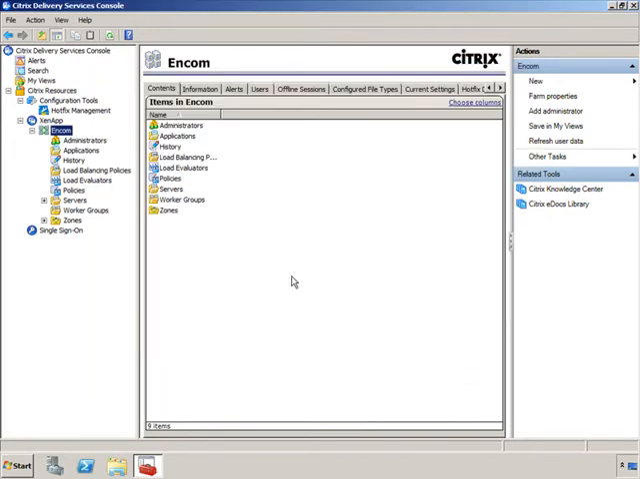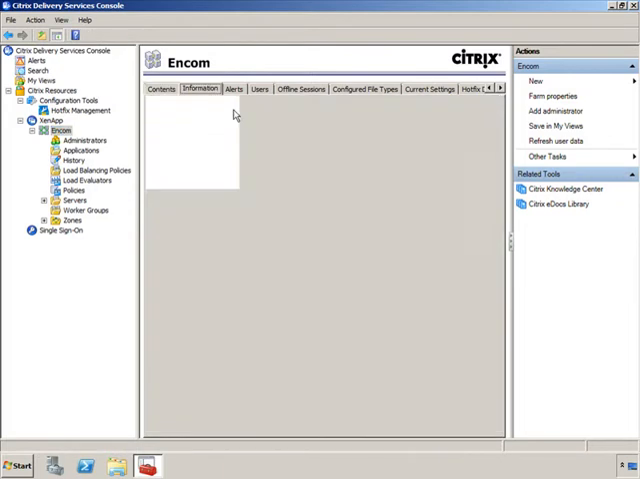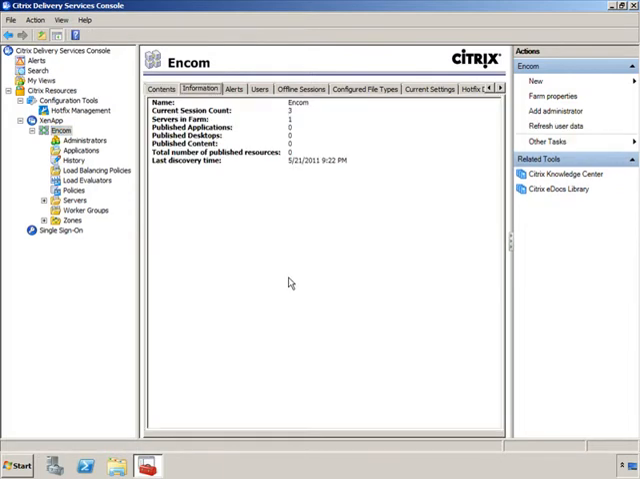So for those of you that have never used it, you'll notice that when you select the farm on the left, you'll have several different tabs here on the right, and every tab will display different types of information. So for example, the Contents tab is going to give you everything that's under the farm. If you go on Information, it will give you a little more information about the name of the farm, the current session count, the servers in the farm, the published applications, published desktops, and published content in the farm. So it gives you a little bit of a snapshot overview about what's going on.